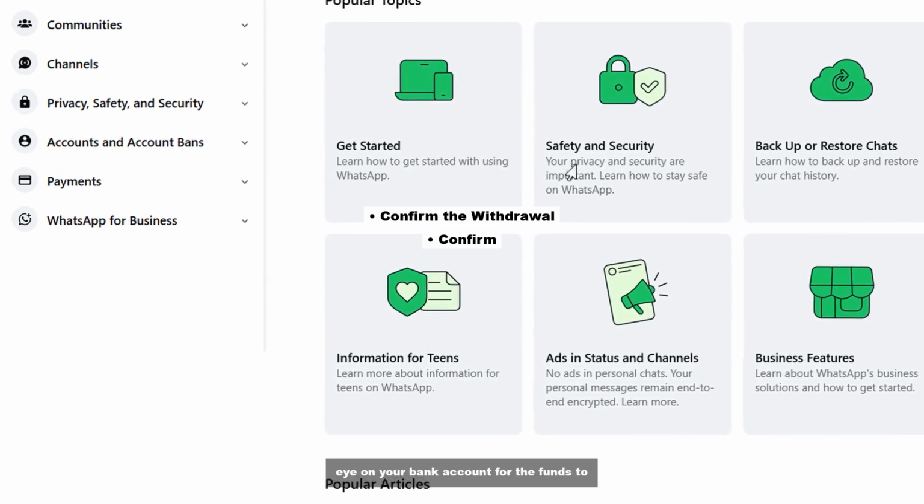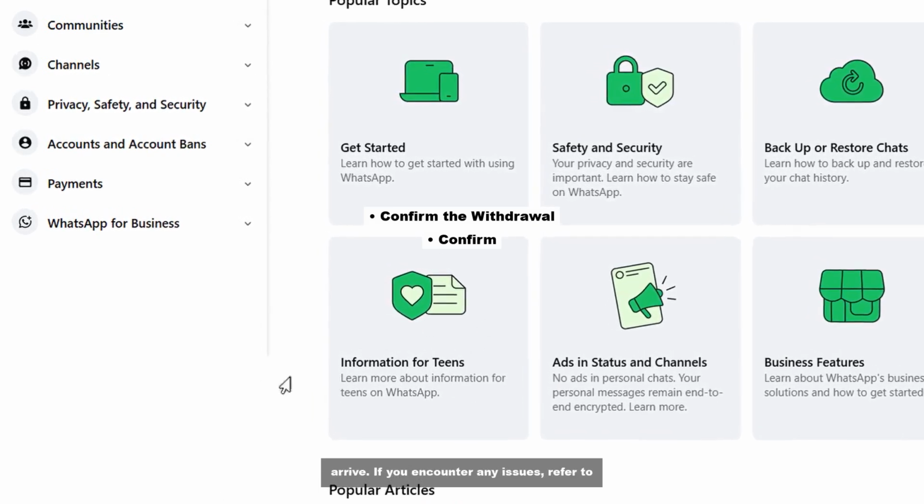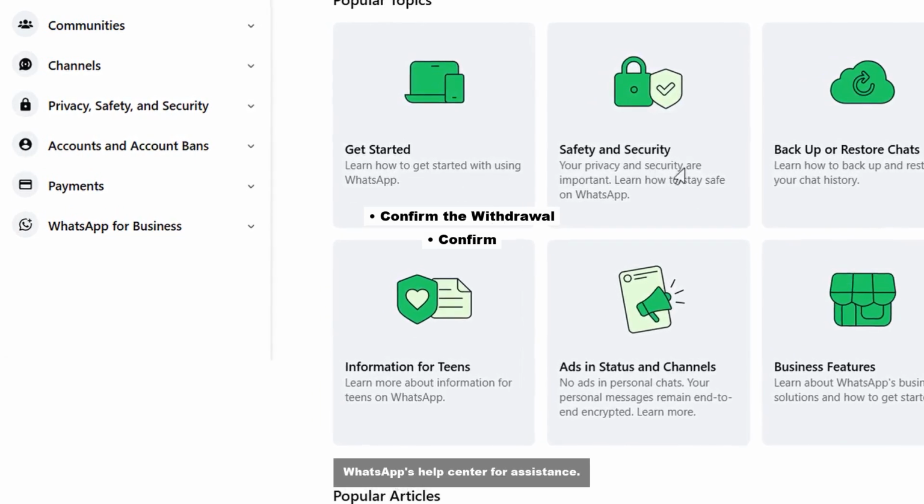Keep an eye on your bank account for the funds to arrive. If you encounter any issues, refer to WhatsApp's Help Center for assistance.